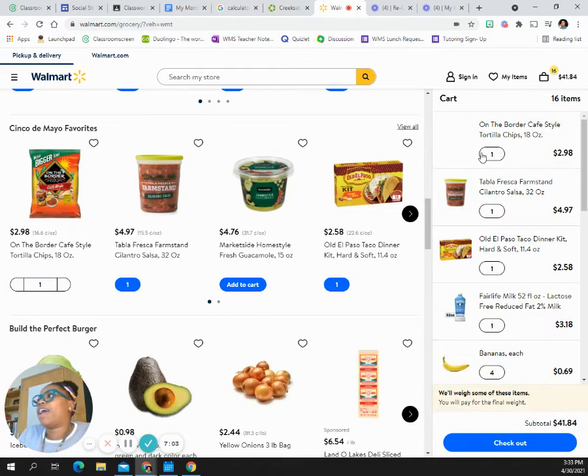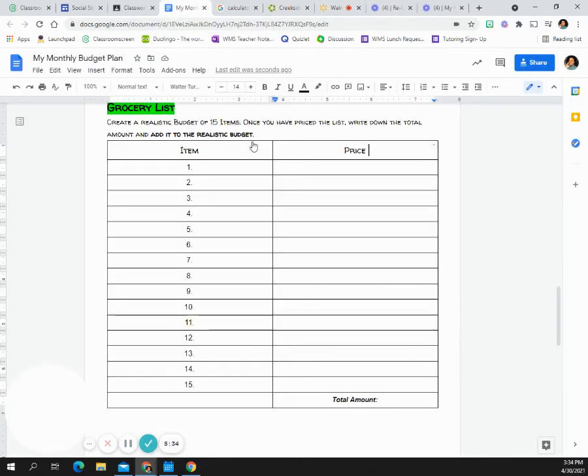So now that I have too many, let me take down one of these. Now that I have 15 items in my cart, I have a subtotal. This subtotal that you get on Walmart.com is going to be the same total that you put into your actual budget. So for amount spent, you will put what you have in that. So go ahead and put that in.